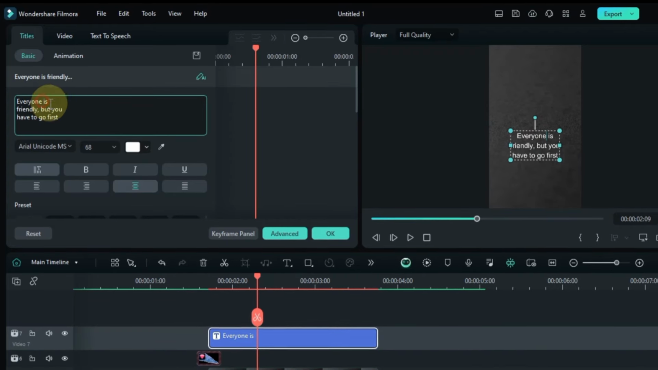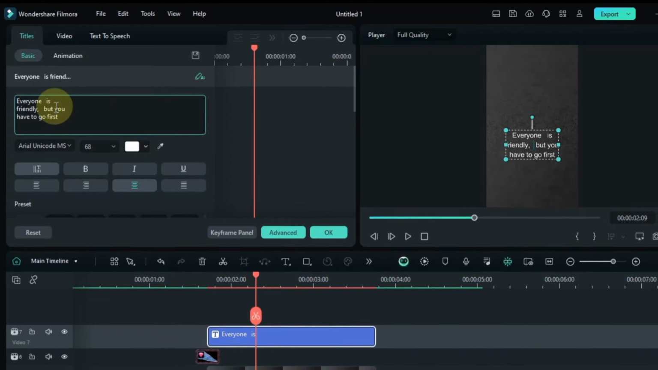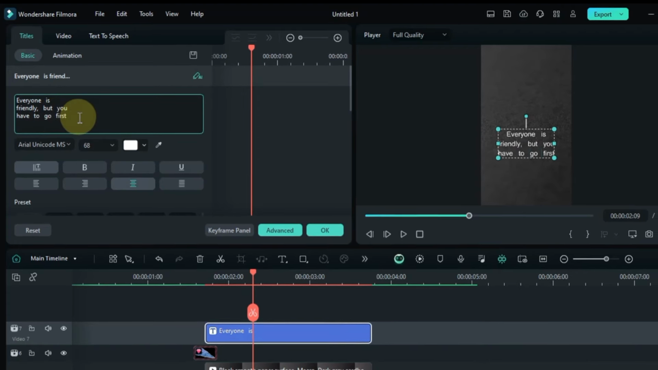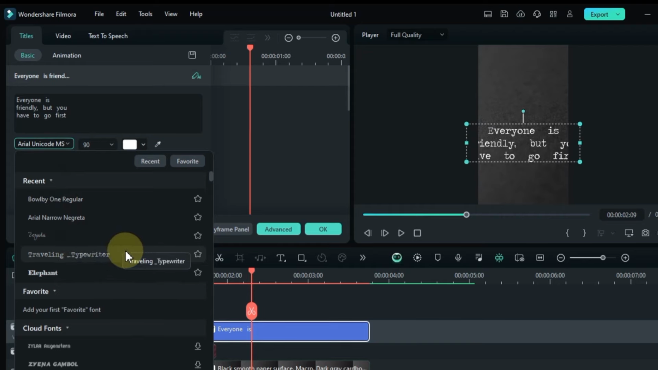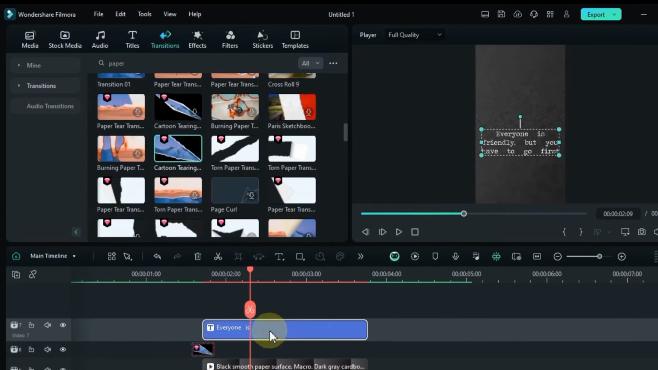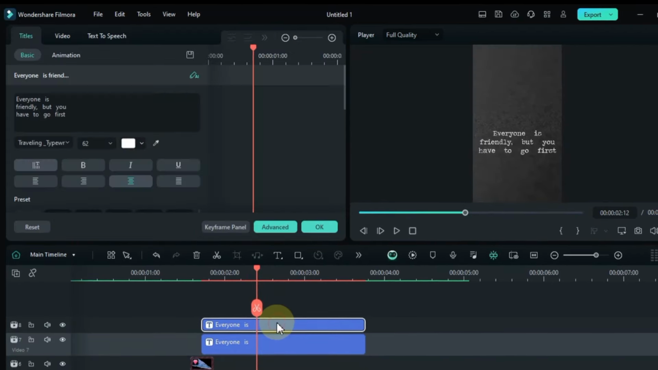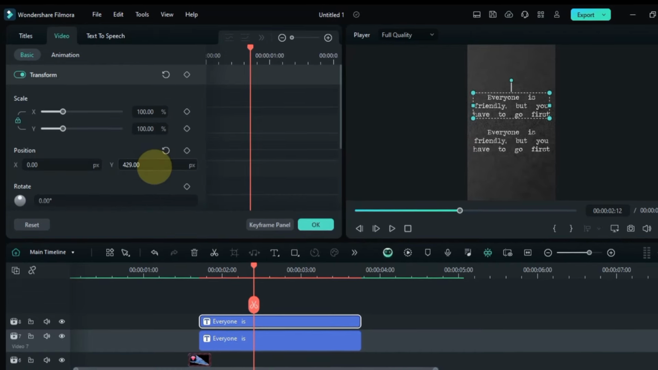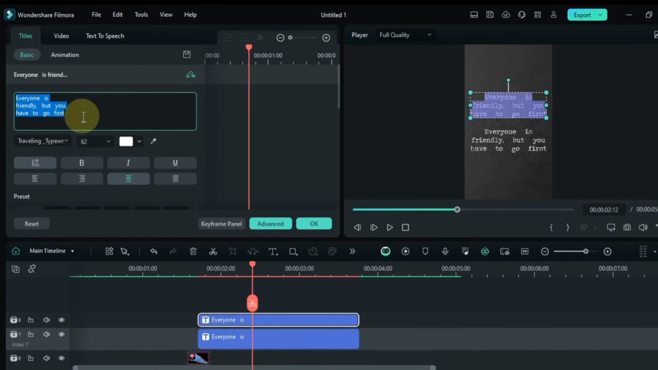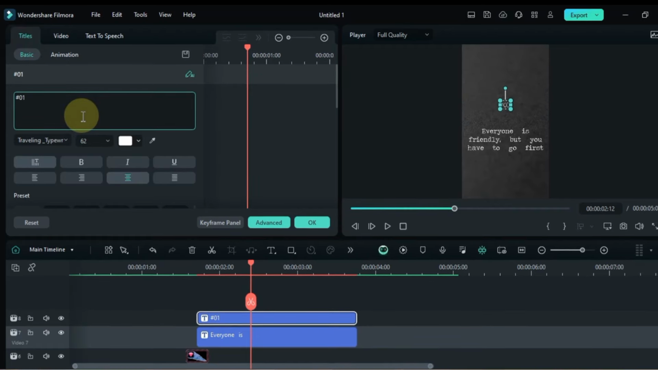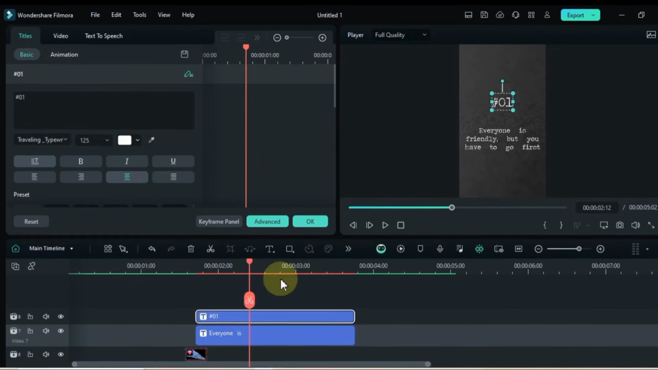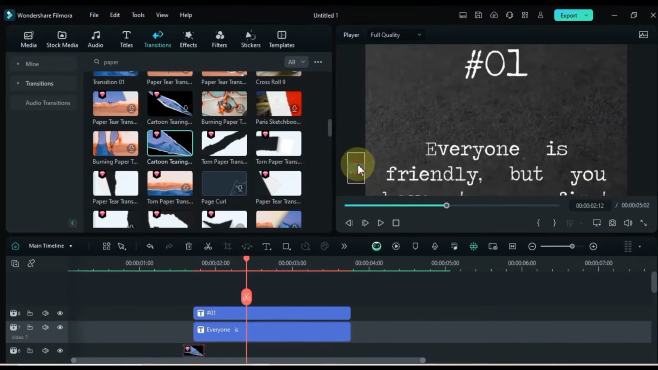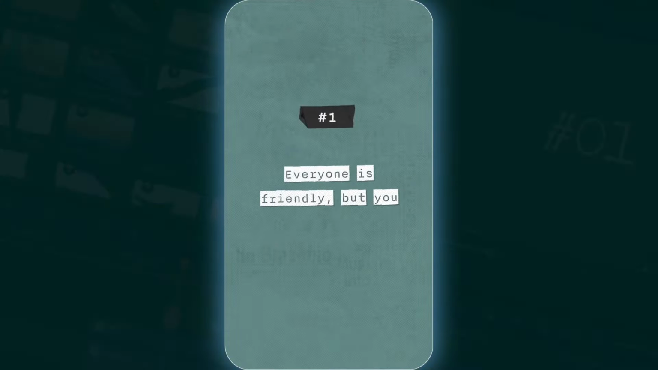And add extra spaces between words if needed. I'm using the traveling typewriter font for consistency. If you need multiple instances of the same text, duplicate and edit them in the same manner. Adjust the player's zoom to your liking in the display settings. Ali Abdaal often applies highlighter effects beneath such text.